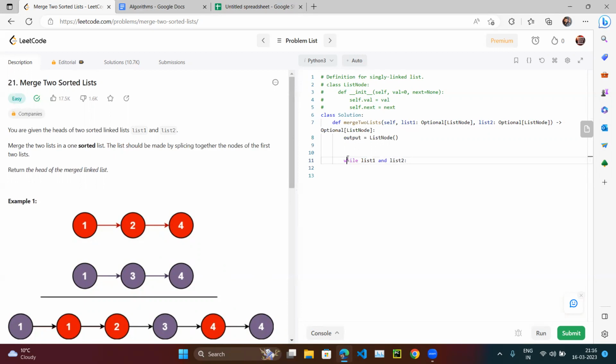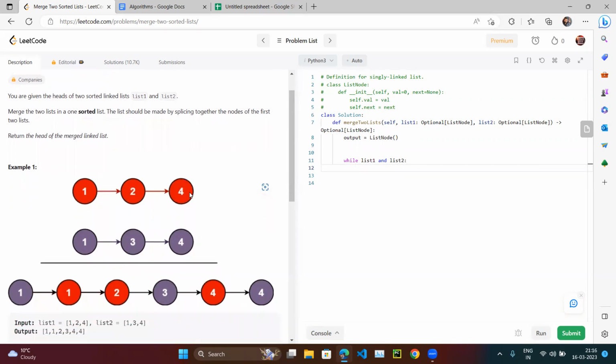So while list one and list two have not ended, we are running a loop. Right now the pointer is on the first node. First we will compare the value of both the pointers.